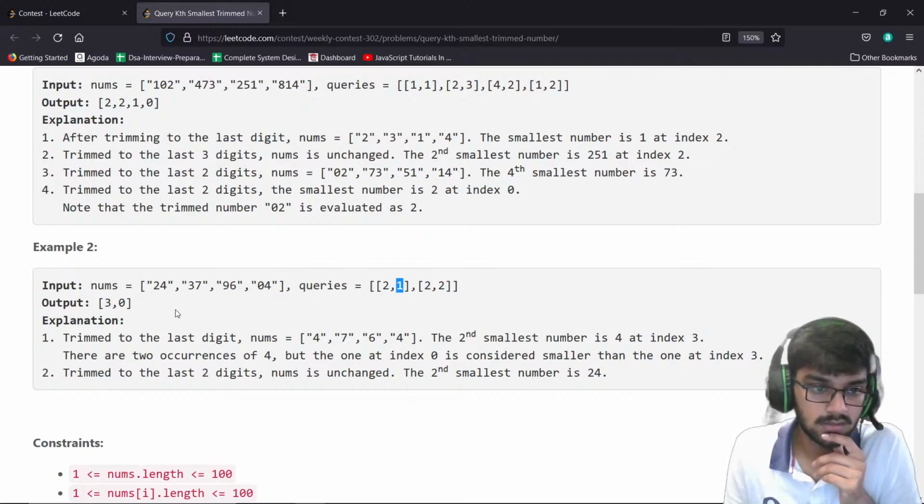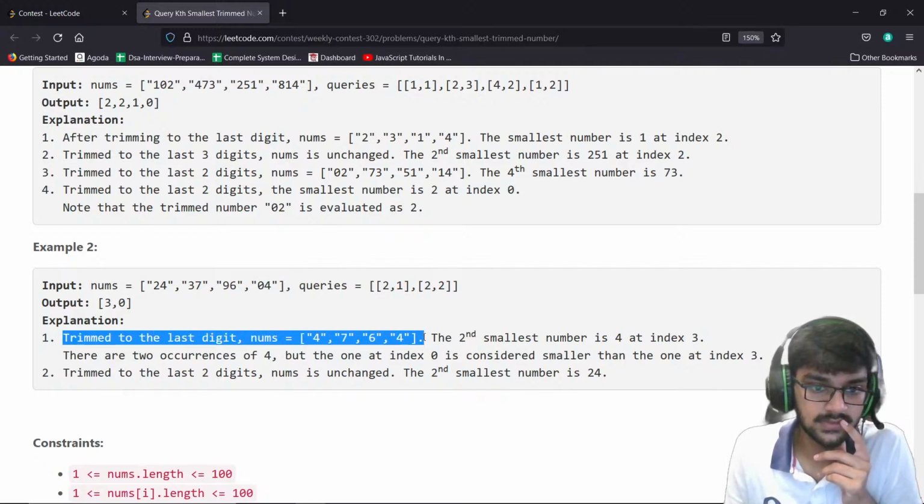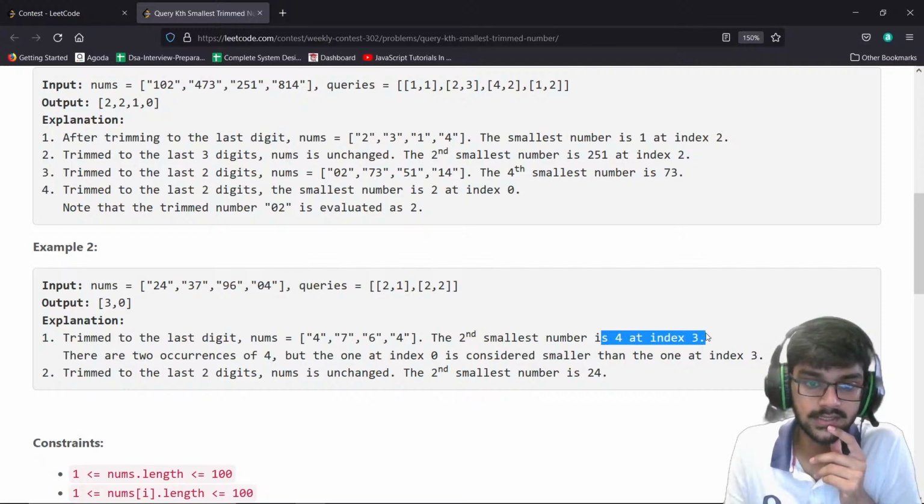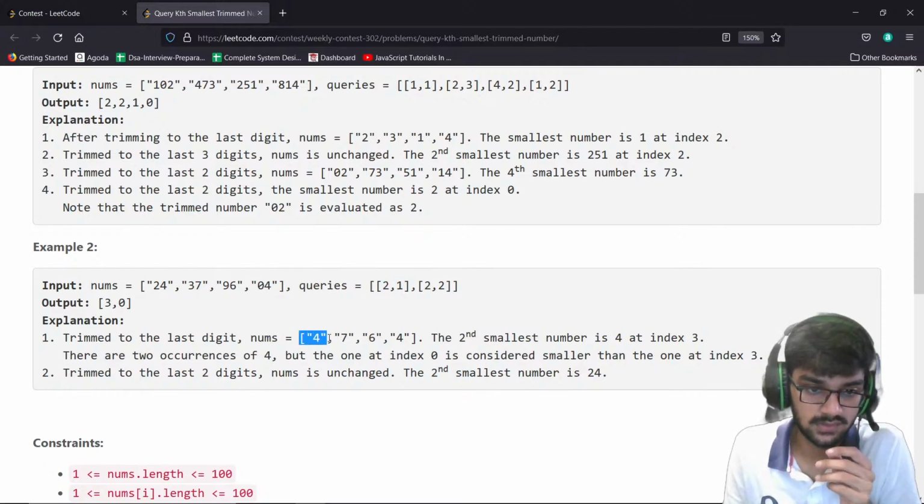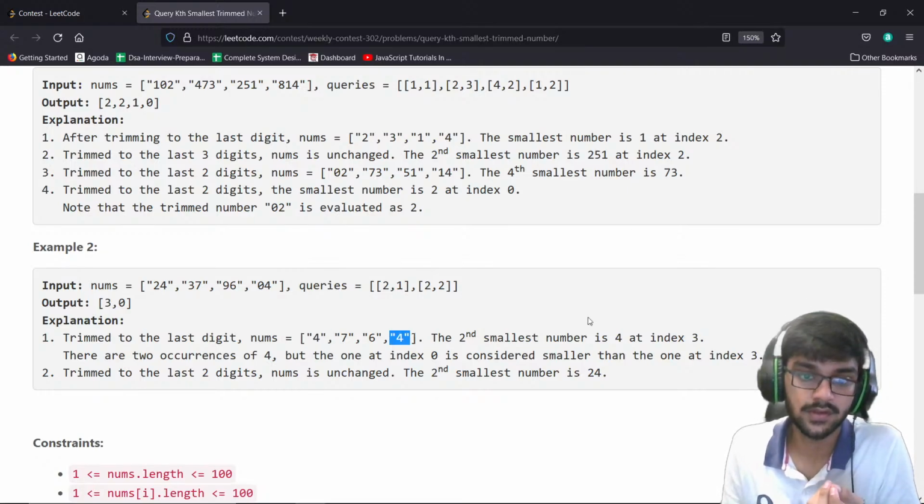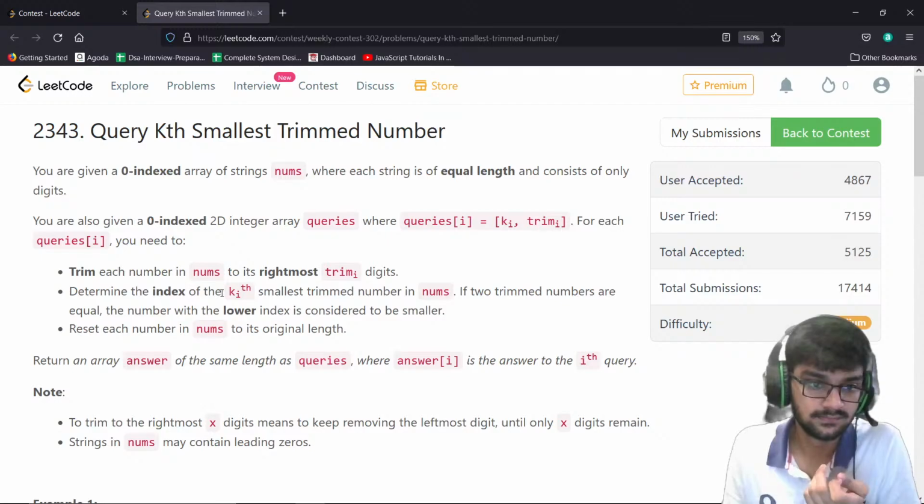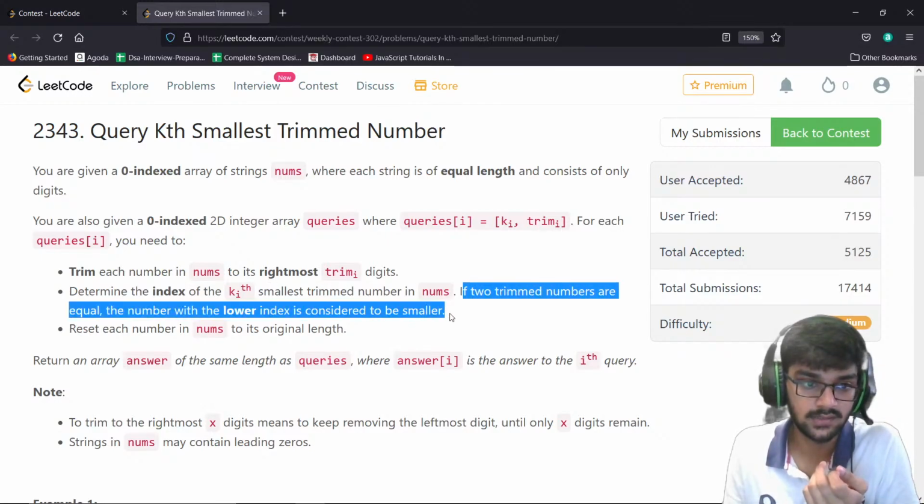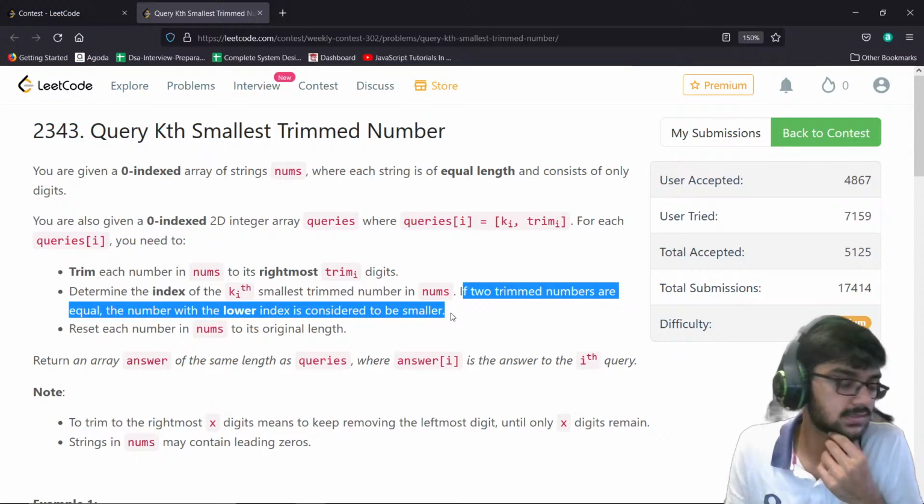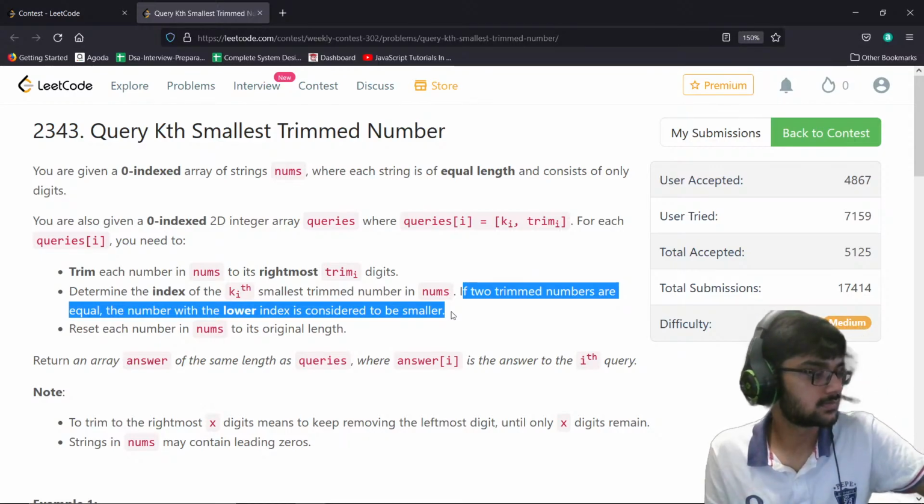So 1, 2. Which is the third, this one. So 0, 1, 2, 3. Okay, why am I getting this one? Trim to the last digit, nums becomes 4764. The second smallest number is 4 at index 3. Why? Second smallest number. Okay, so the first smallest number is this 4. Then the next smallest would be this 4, because it said that if two trimmed numbers are equal, the number with the lower index is considered to be smaller.